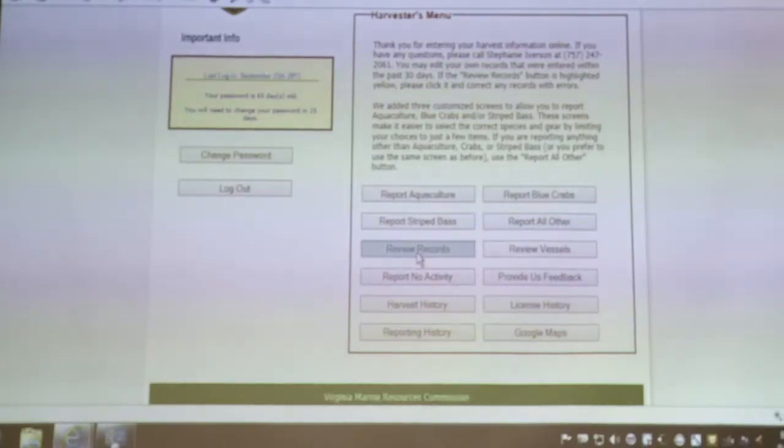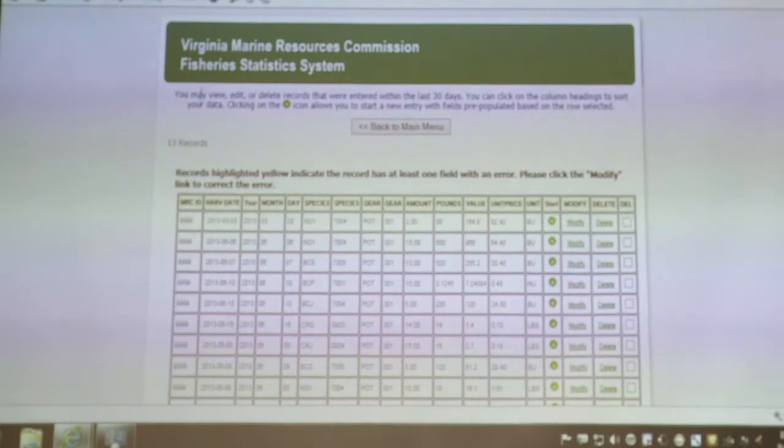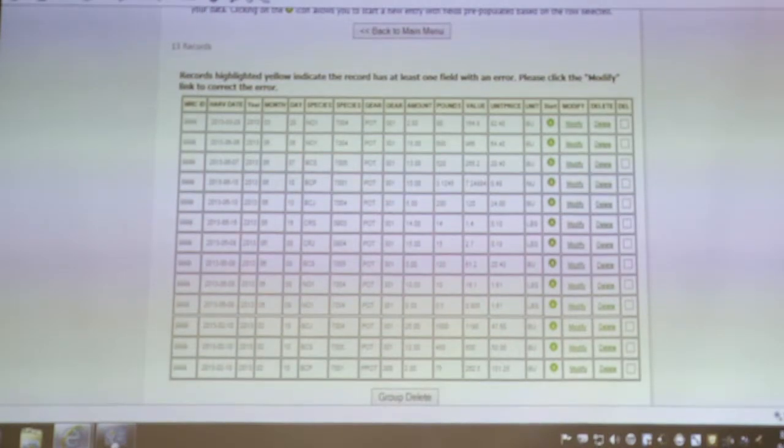Back on your main menu, you have several tabs. You're allowed to look at your records for up to 30 days. You hit the review records. It states up here, you may view, edit, or delete records that were entered within the last 30 days. If you go beyond the 30-day window, you would need to contact my office to make any changes. Every record that you've entered, as long as it's been within that 30-day window, will show up.